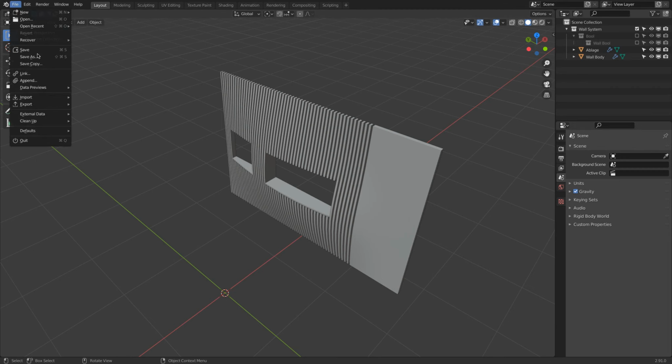And the last step then is simply to save this file wherever you want. And that's it.